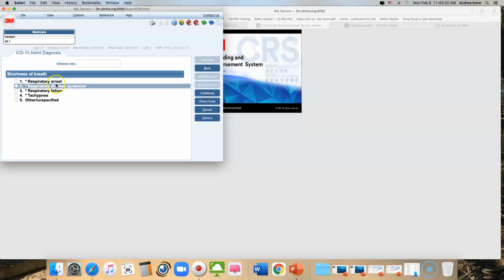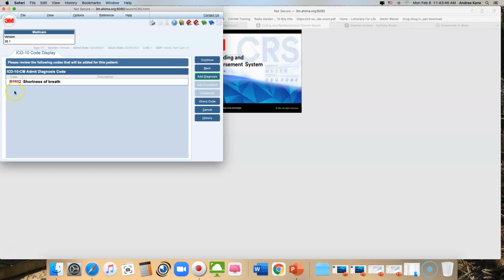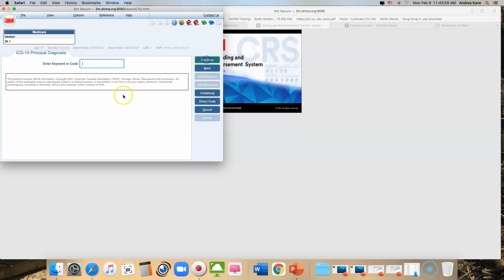Do we know anything else about this? Is the patient having cardiac arrest? Are they having distress syndrome? Are they in respiratory failure? Do they have tachypnea? Other unspecified. Well, we're going to say other unspecified. So now it gives us the code R06.02, shortness of breath. You click continue.